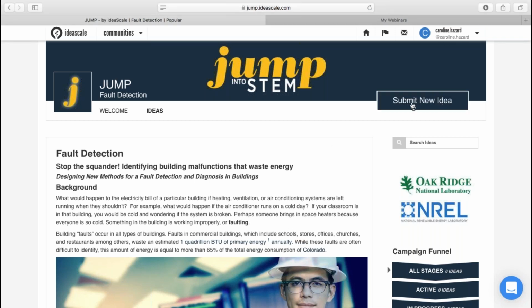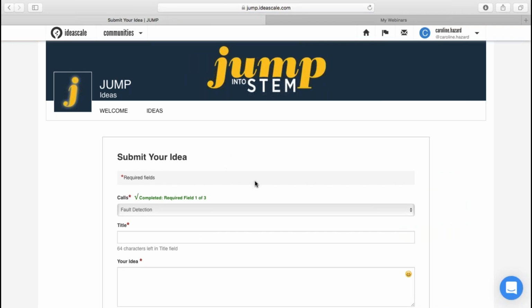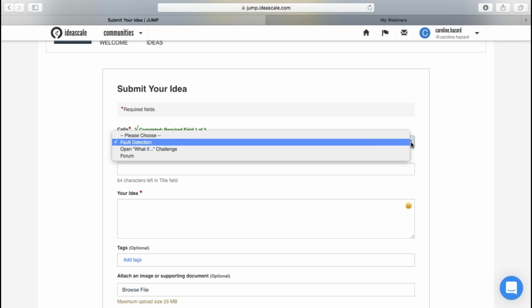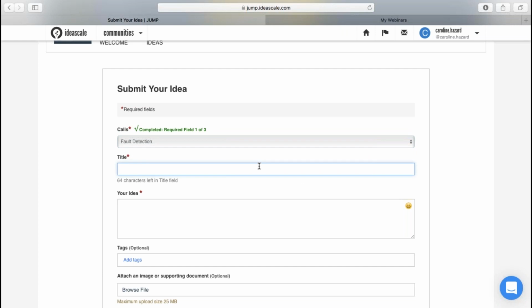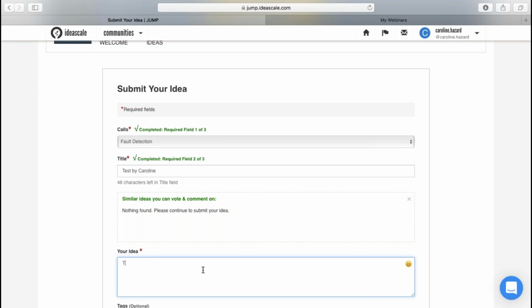So what you're going to do is click this button, which I just clicked, and hopefully it'll come up on your screen here. You're going to get this form, and you're going to put in, like in this case, I was looking at the fault detection challenge. If you were responding to one of the others, you'd change it. But in this case, it's the fault detection. I will just say this is test. Oops, I don't know how to type. Test by Caroline. And I can say my testing idea.